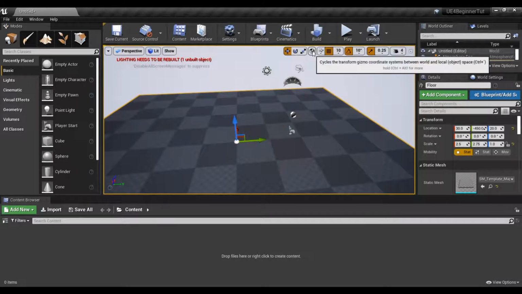You also have the option for world settings or local settings. Now the difference, we'll get into that later, but that is an option.